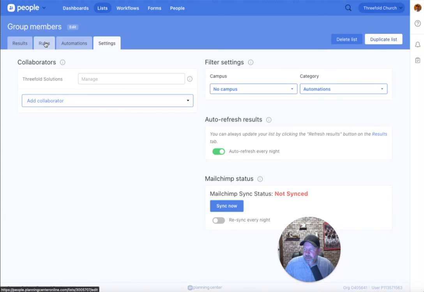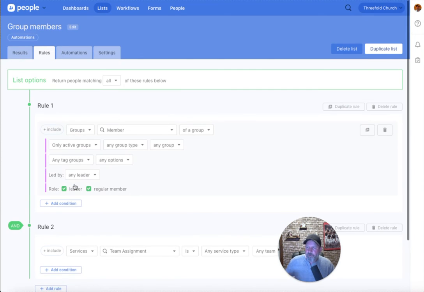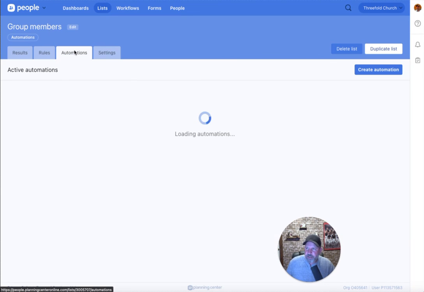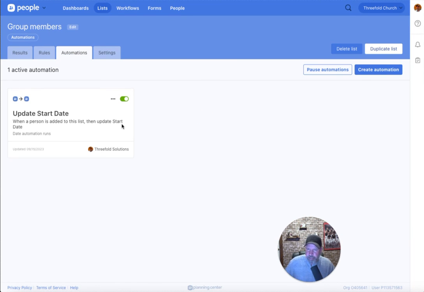But the thing to remember is rules will find the people. Automations will take action and update information potentially on their profile. And in this case, that's what we're looking for. We're looking to update a particular custom field, and that's what's explained here. Now, when you have an automation on a list, you do have these little 3 dots here, and you can see the history of how many times it's run and on whose profile it's run on, and you can also delete it here as well.